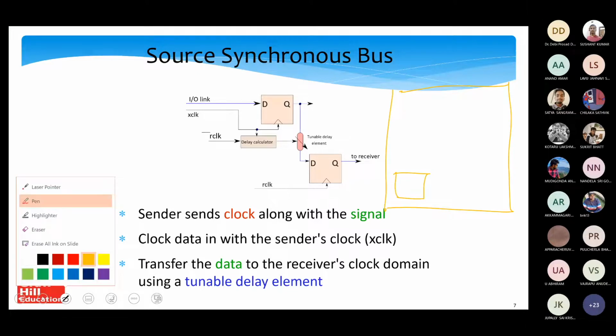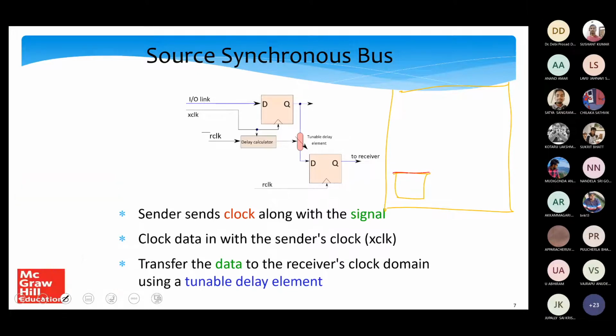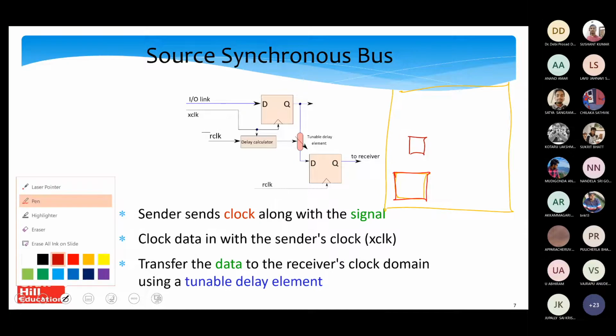My pen color didn't change. This is a CPU, and let's say there are two destinations. Let's say this is one destination, and this is the other destination. I'll draw it in green.